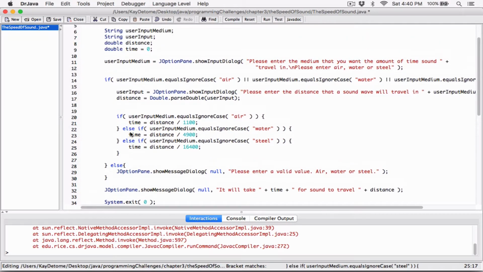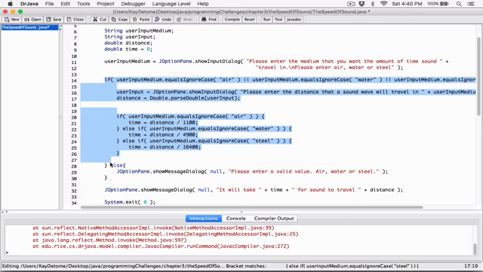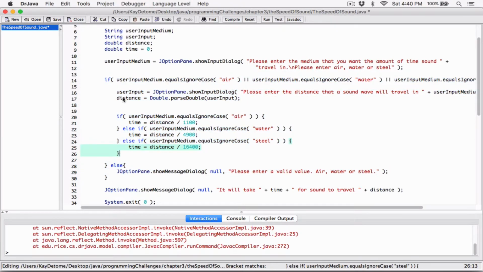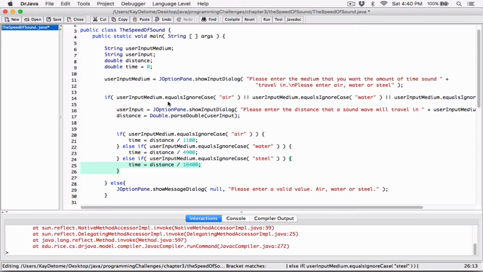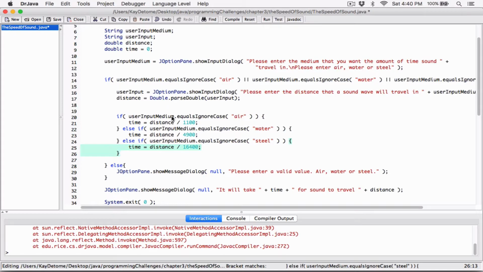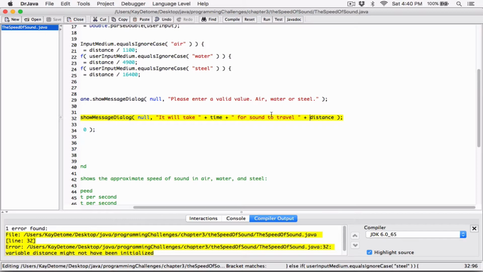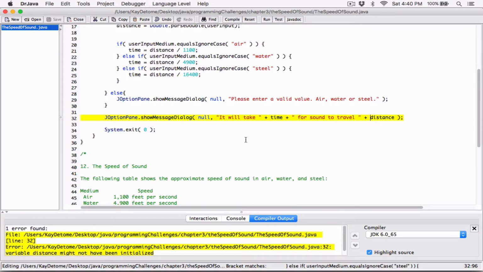So yeah, that's more efficient than asking for distance here, asking for distance here, asking for distance here. If we have the distance asked in this if else block, we can use it multiple times in here. Okay, all right. So I hope I didn't confuse anyone there and everyone gets it. So I'm going to compile it, and we have an error.